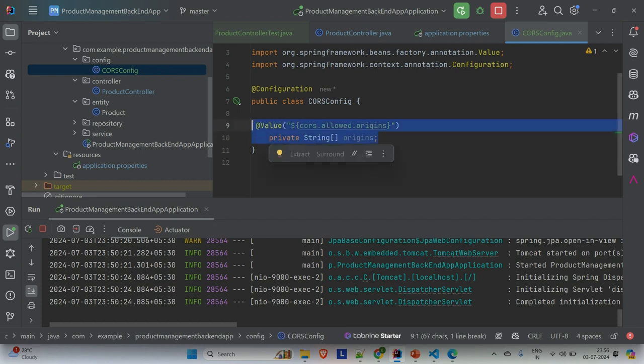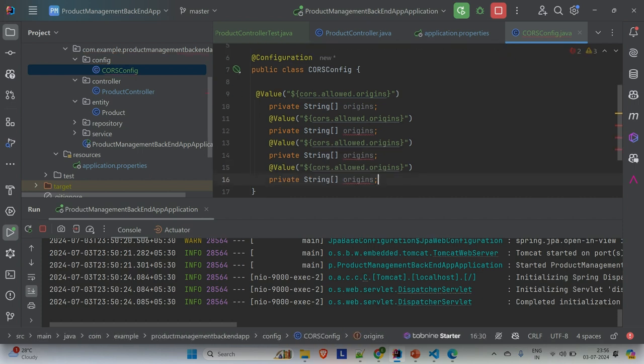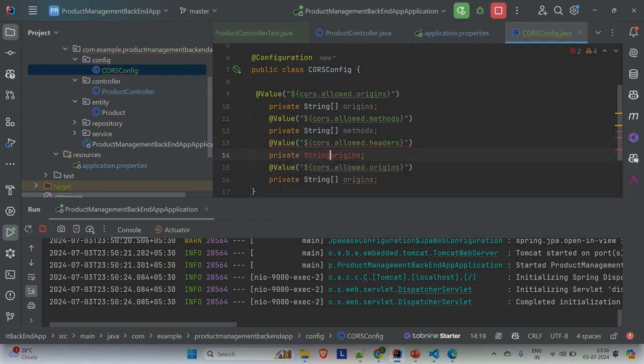Similarly, we have the allowed methods, which would be methods. Then we have headers, which is of string type, and then we have credentials, which is of Boolean type. So we have all these values here.